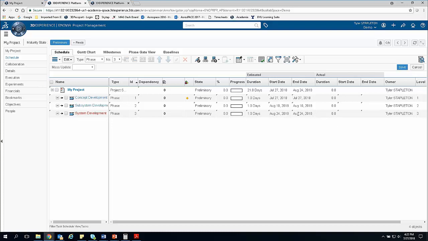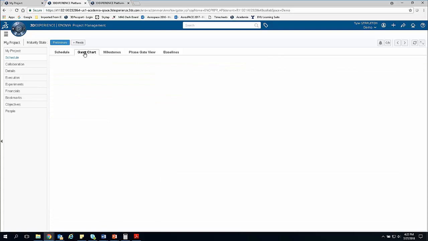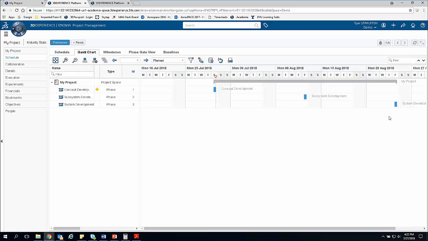So system development, as long as we begin that phase right now how we've defined it, as long as we begin that phase on time, we should still be able to complete our project by the last day of the project, August 24th. I can actually come in here to the Gantt chart and we'll already see that these have begun to space themselves out along the project.